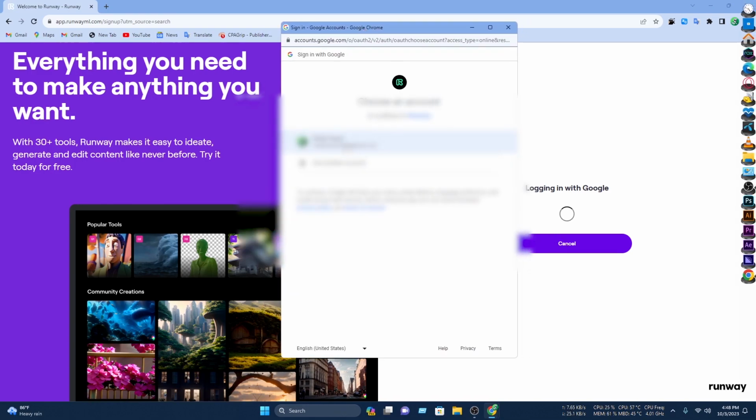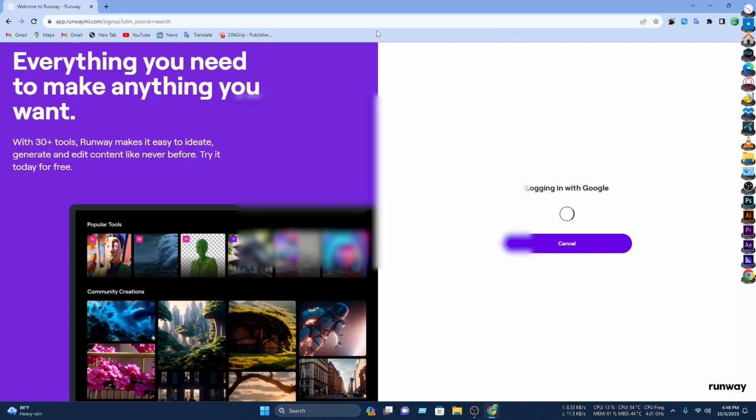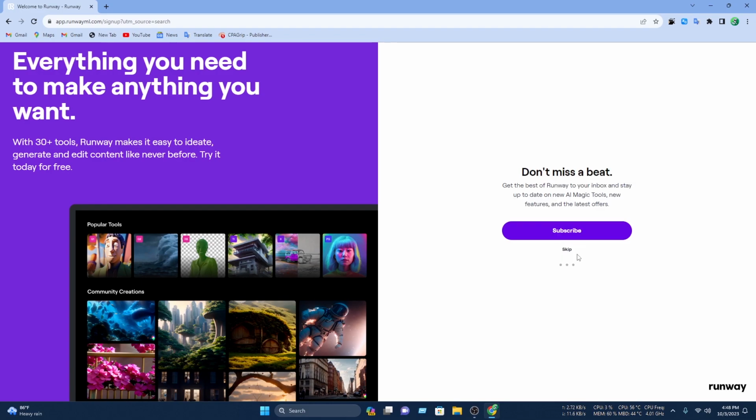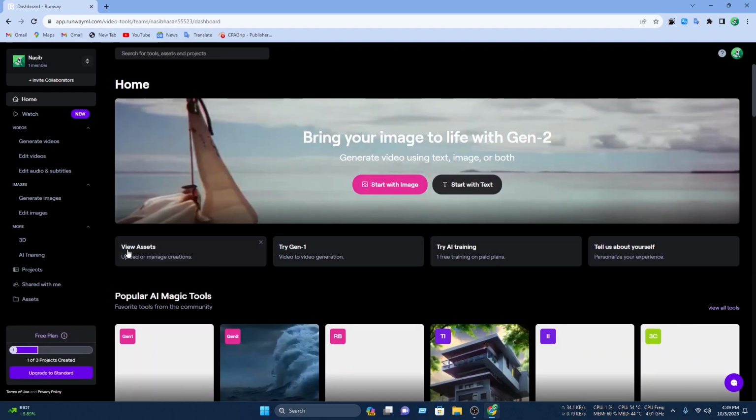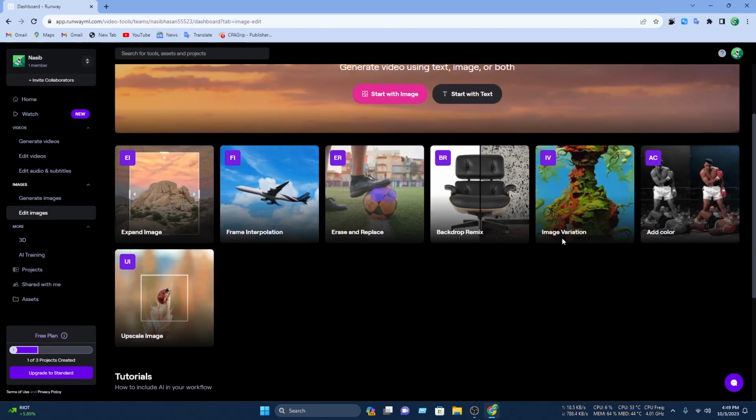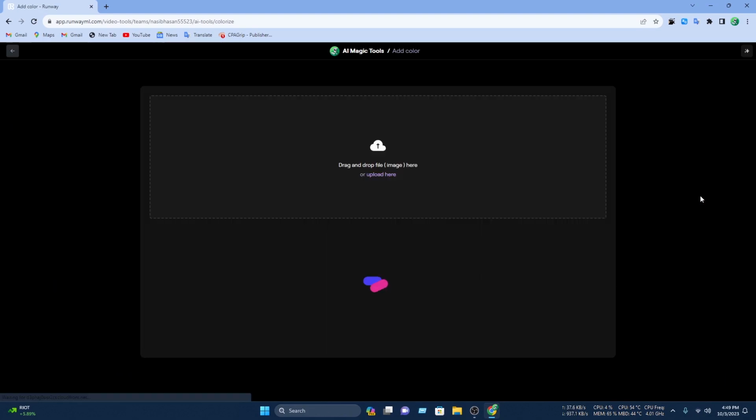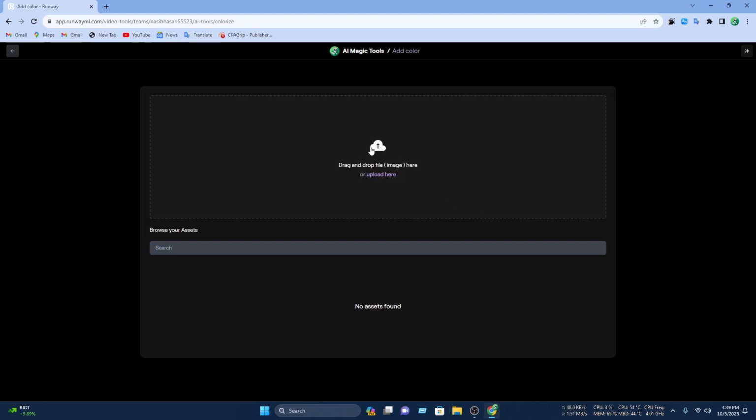After that we have to select the Gmail account from here. Then we have to click on the skip button. After sign up in this website we have to click on the edit image. Then we have to select this AI tool from here. Then we have to click on the upload here.